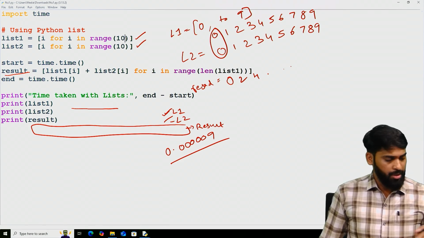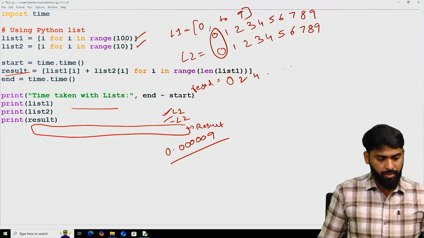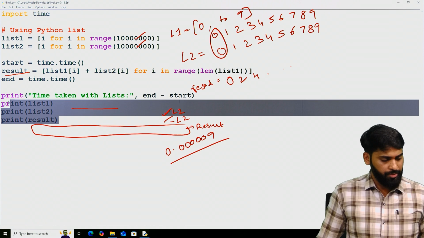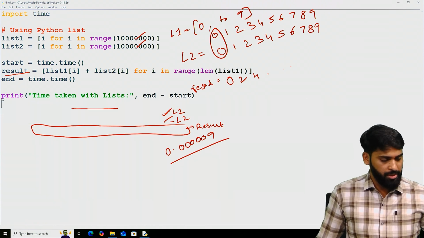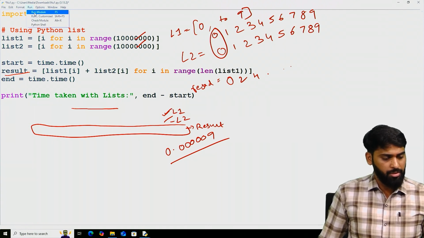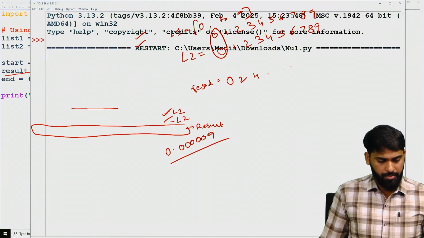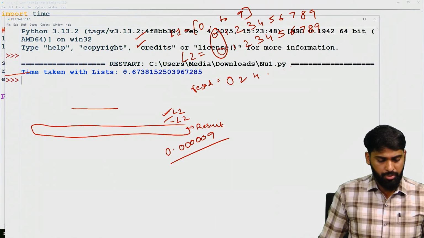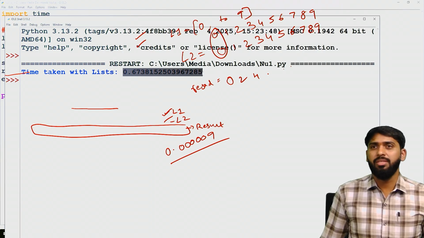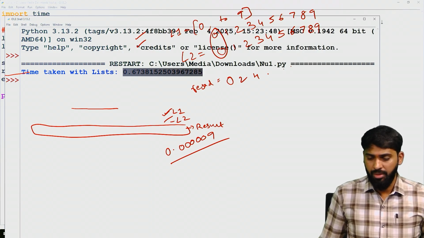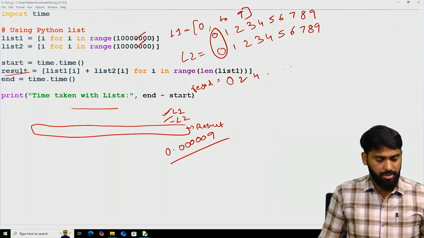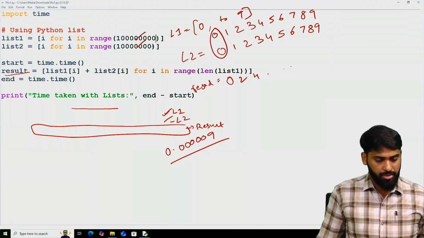Here I want to give 1 crore. Removing these print statements here. So let us execute the program. Okay. So now it took 0.67 seconds. Okay. Now I increase the size here to 10 crores.